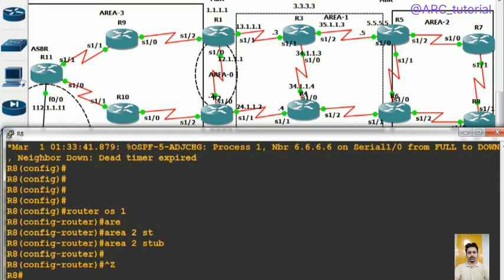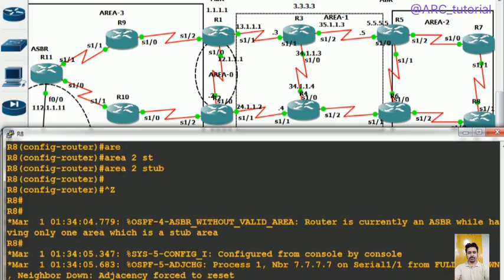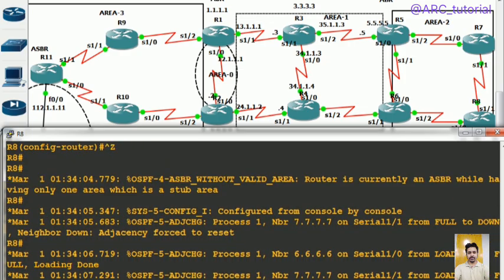Stub area. After configuring area 2 as stub area, now check the database table of R7 as well as R8. However, in the database table of R5 and R6 you will still find them. You know why? Because R5 and R6 are also participating in area 0 as well as area 1. That is why it is not possible for R5 and R6 to filter out these types of LSAs from their database table. You understand what I mean to say? So it means that external routes will still be available in the routing table of R5 as well as R6.